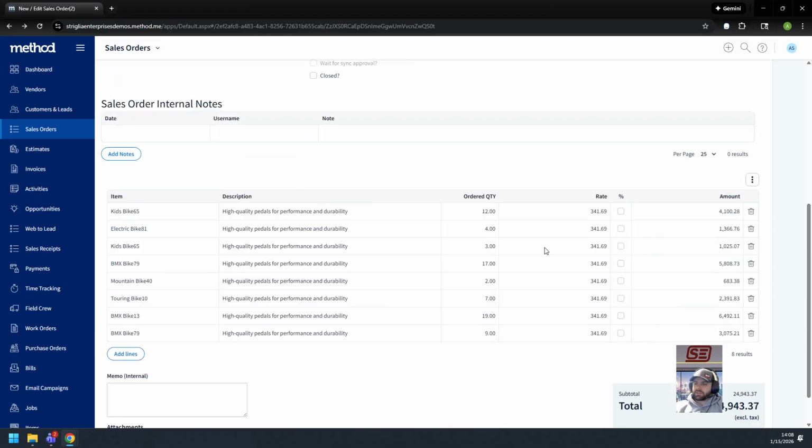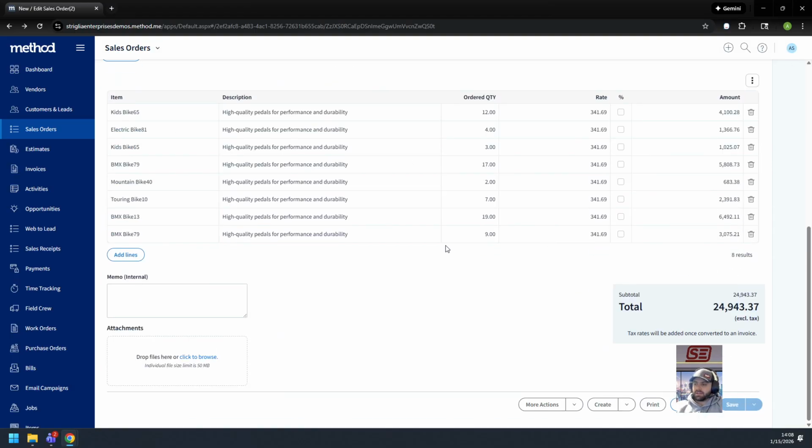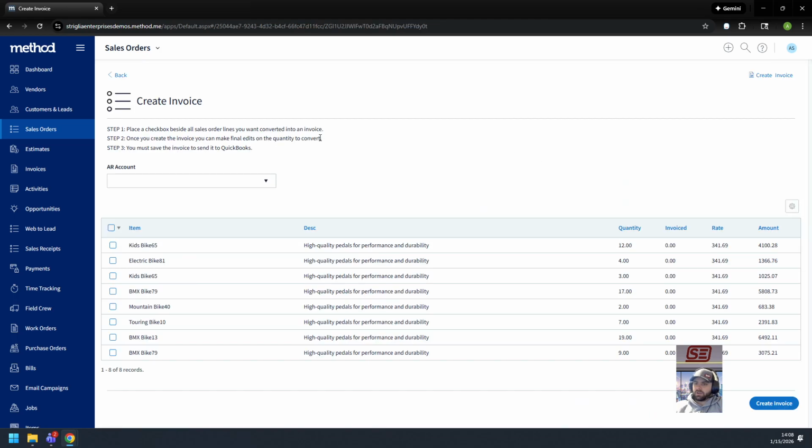Okay, so I'm changing this from ship to complete. I'll save this, and it's automatically going to call the create invoice function and bring us to this screen. Now, when we get to this screen, we want to actually automatically create this invoice with everything checked and AR there, and then click this create invoice button. We basically want to skip this step.